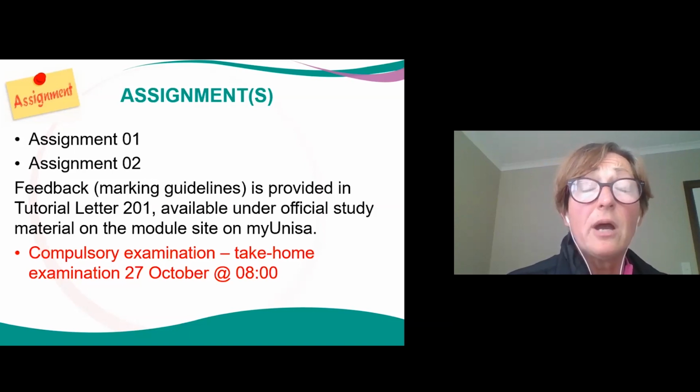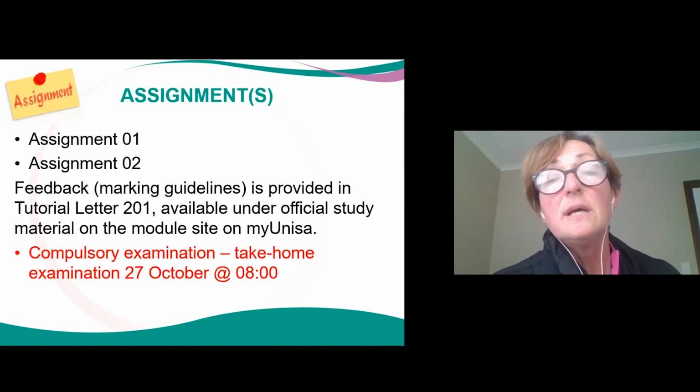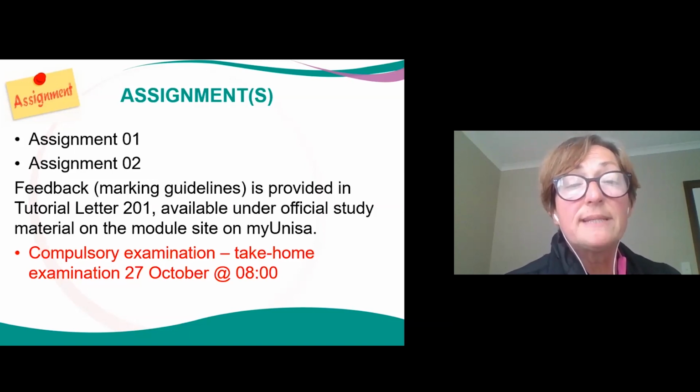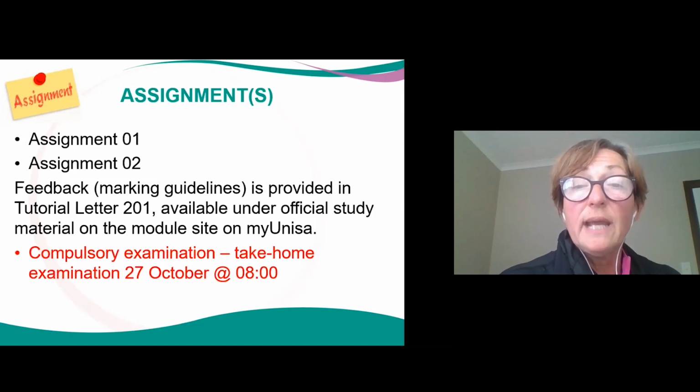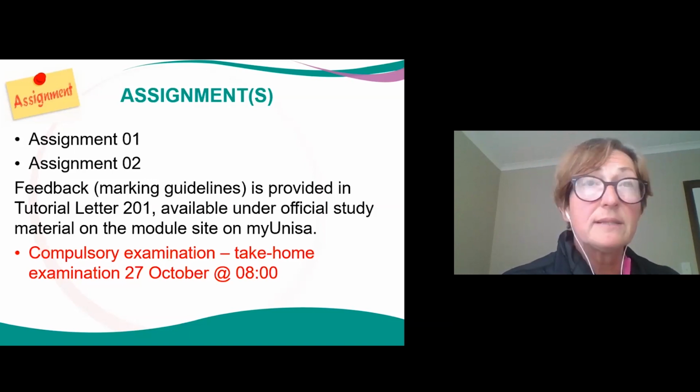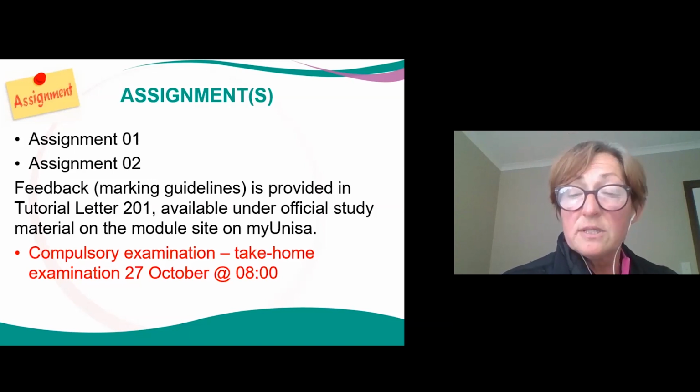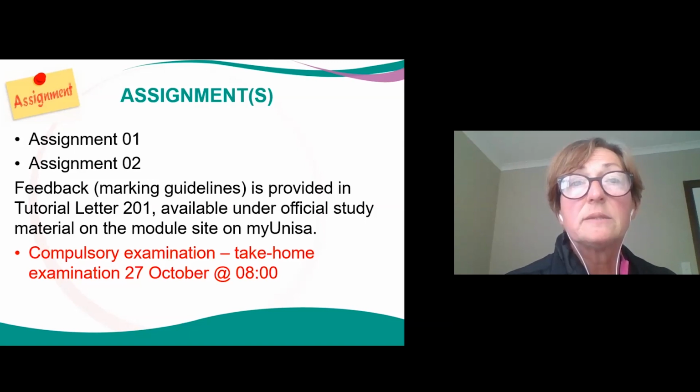Then by now you've also received your examination timetable. As I've said, your exam for CHL2601 is scheduled for 27 October. It's a 6-hour paper. You're going to start at 8 o'clock in the morning and you're going to write until 2 o'clock in the afternoon. But I'll share some more information on the very last slide.